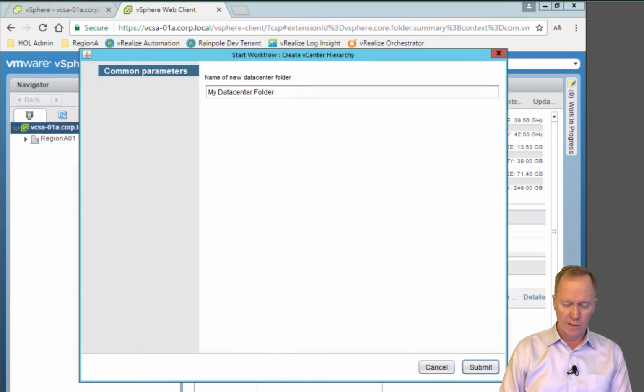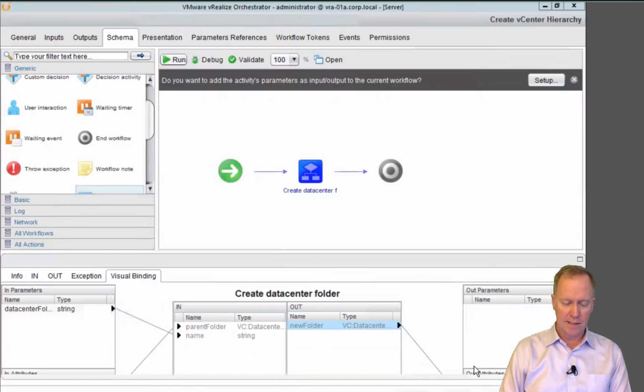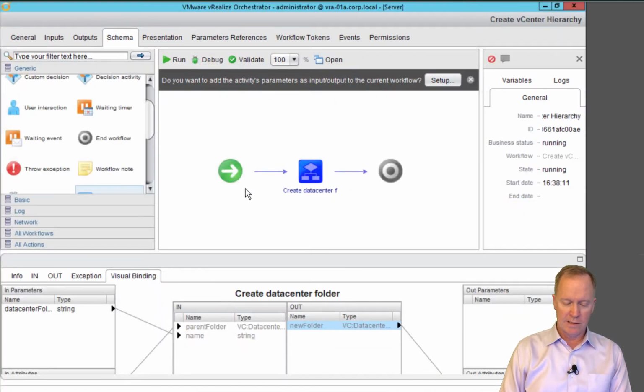So let's actually run this workflow. We'll click submit. The workflow runs.